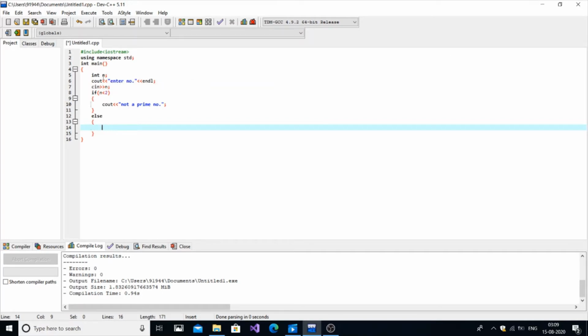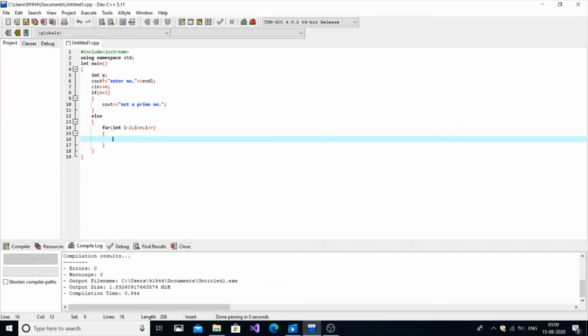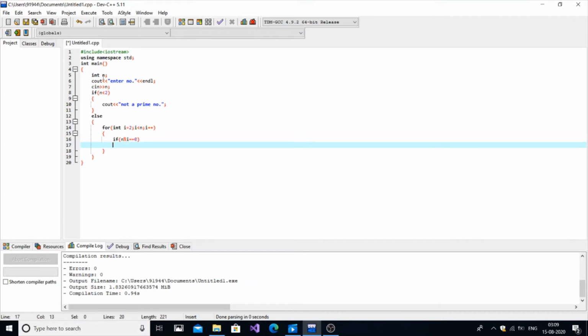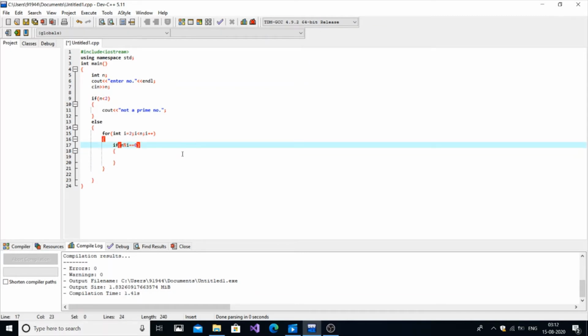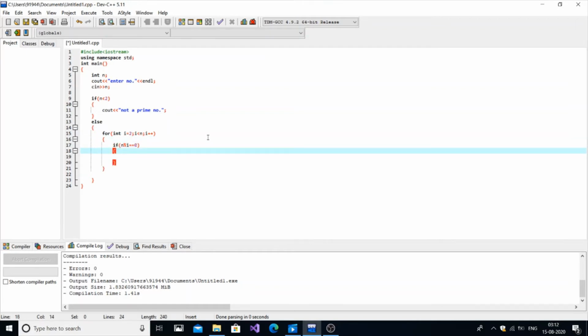For loop, for int i equal to 2. It should start from 2, otherwise there's no use running the program. i less than n, i plus plus. Then if n mod i equal to 0, the modulus returns the remainder. Consider 55 as n. It will go into the for loop: 55 mod 2 is not equal to 0, then i is incremented to 3, 55 mod 3 is not equal to 0, 55 mod 4 is not equal to 0, and 55 mod 5 will be equal to 0.